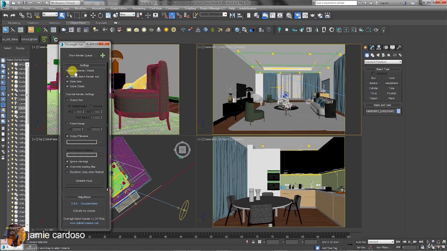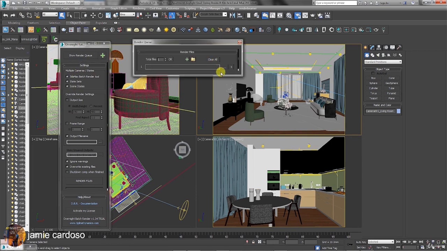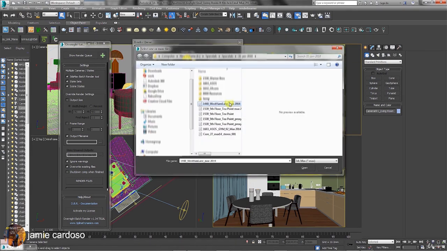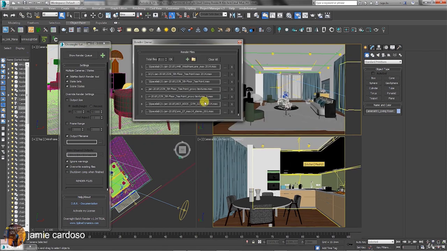To load up your 3ds Max scene to render, simply click to show render queue. Next, click to add files and select a host of 3ds Max files previously set up ready to render as previously shown. If the other 3ds Max scenes are not set up as previously shown, the overnight batch render will simply pick the active camera in the scene and render it. The output file name and location will be saved with the default settings previously shown. Once added, you should end up with a list of 3ds Max files as seen here.